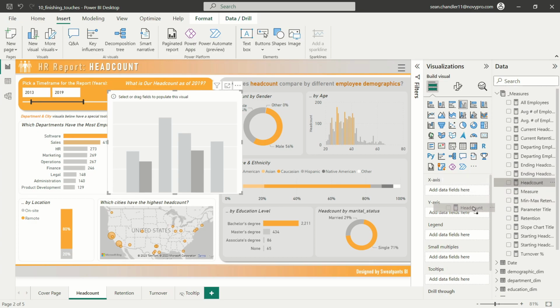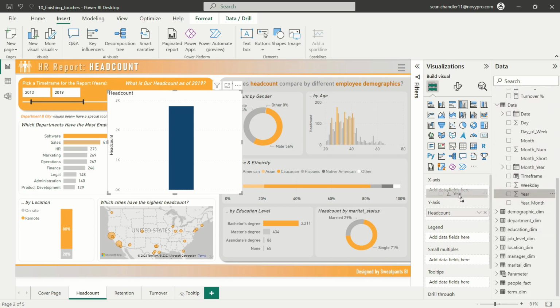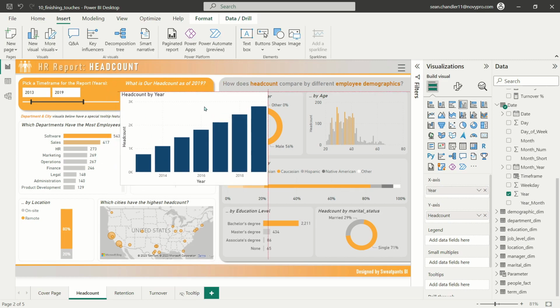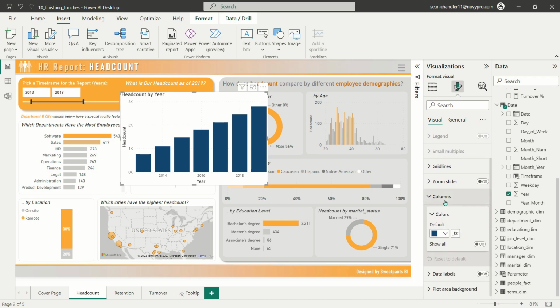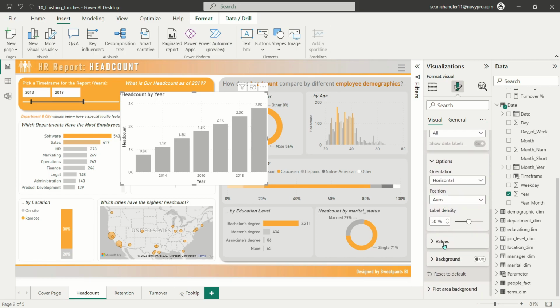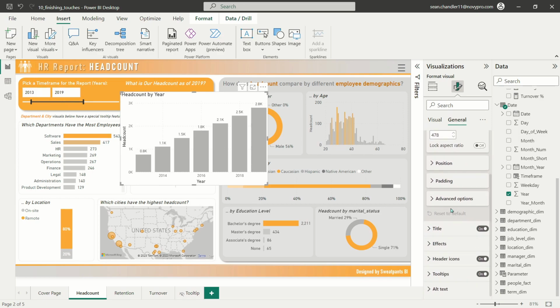Let's go ahead and just add headcount to our y-axis, and I'm going to add year to my x-axis so that we can literally visualize this growth in headcount over time. And I'm going to go ahead and drop down my columns here. And for now, I'm just going to make everything gray. And let's go ahead and add data labels. I'm going to use DIN as my font size, and I'm going to bump it up just a little bit there. I'm going to go to my advanced options, and I'm going to turn off responsive.